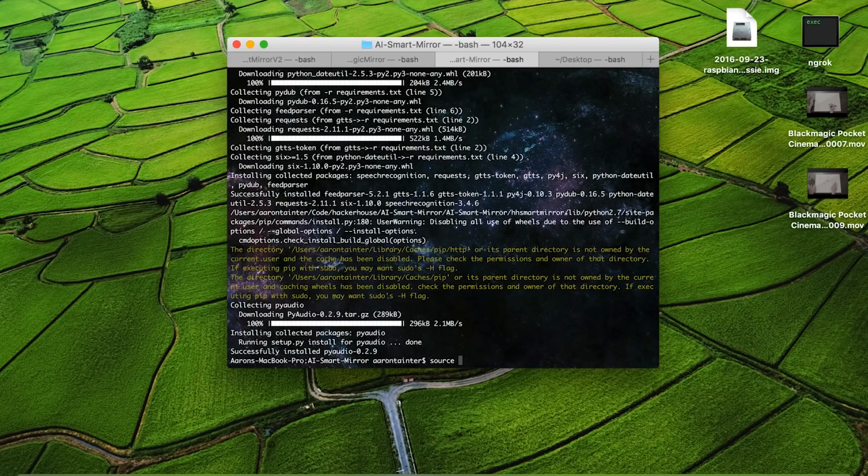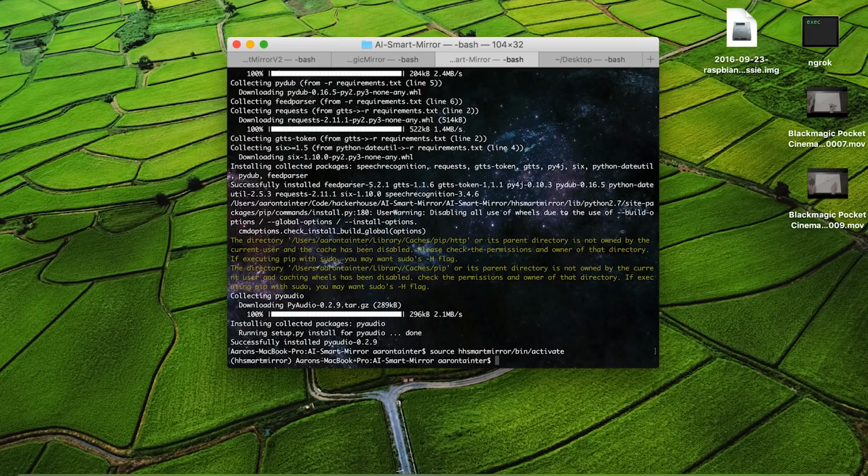Now that everything is installed, I need to run source hh_smart_mirror/bin/activate, and running this command will activate our virtual environment within the context of this terminal session. So every time you open up a new terminal window and want to start this program, you'll have to activate your virtual environment. And then you know it's active when you have this parentheses HH Smart Mirror in front of your terminal session. Okay, so now I need to do a couple more things to get this working.